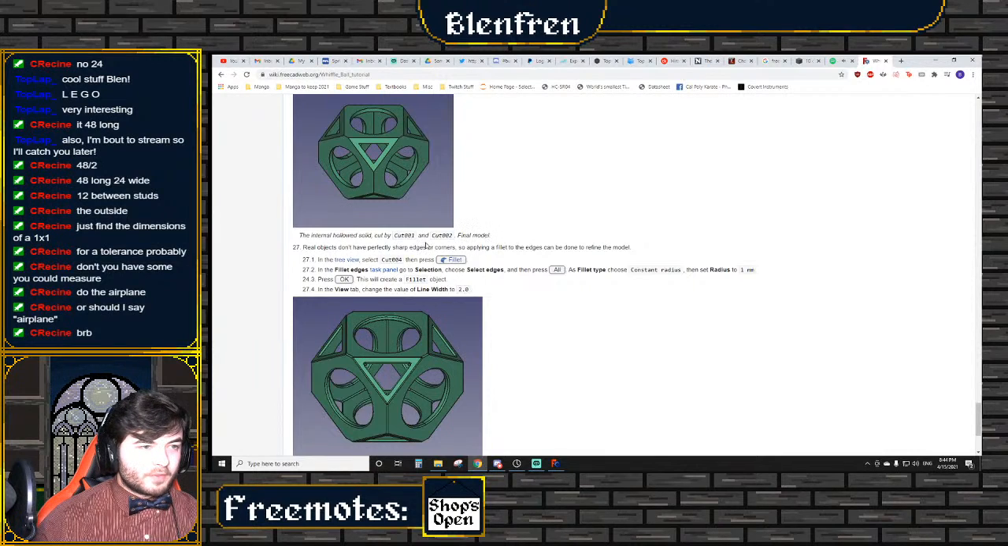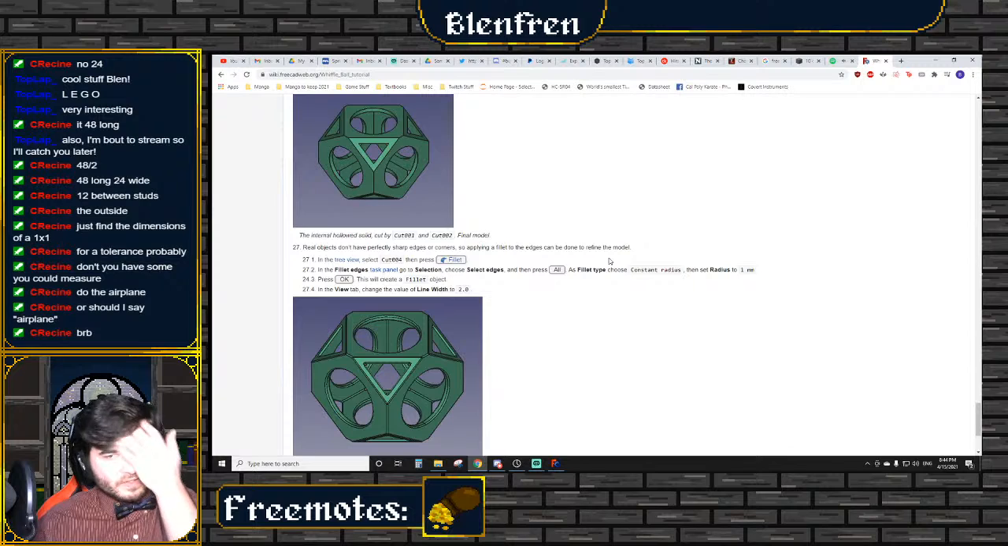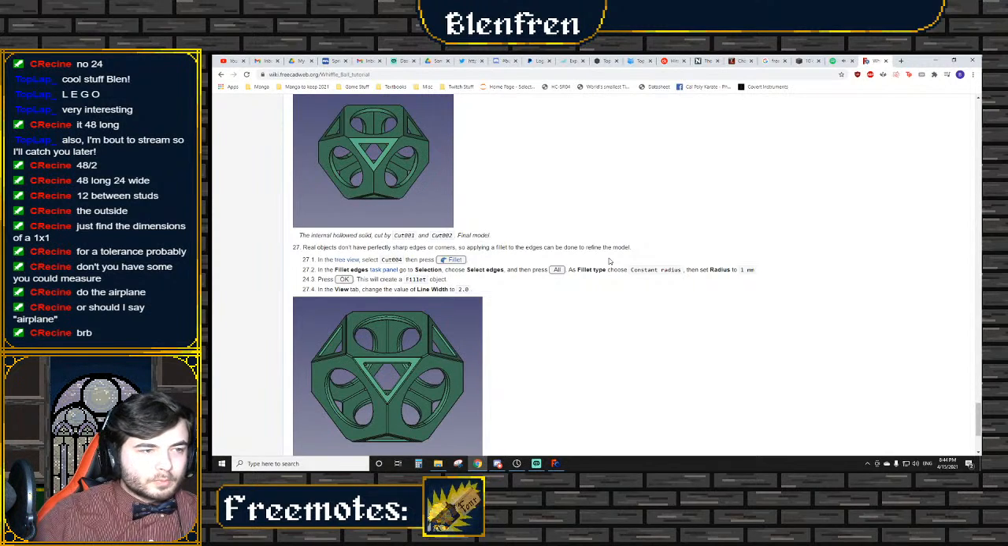Real objects don't have perfectly sharp edges or corners, so applying a fillet. This is a fillet in engineering. It's a fillet in cooking. It's a fillet.